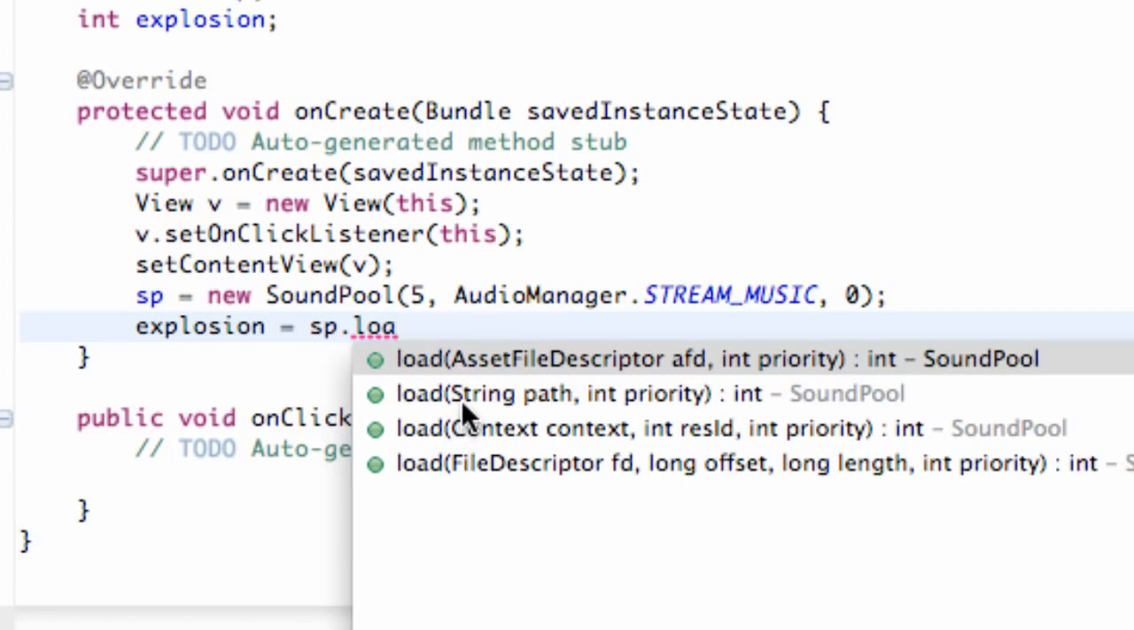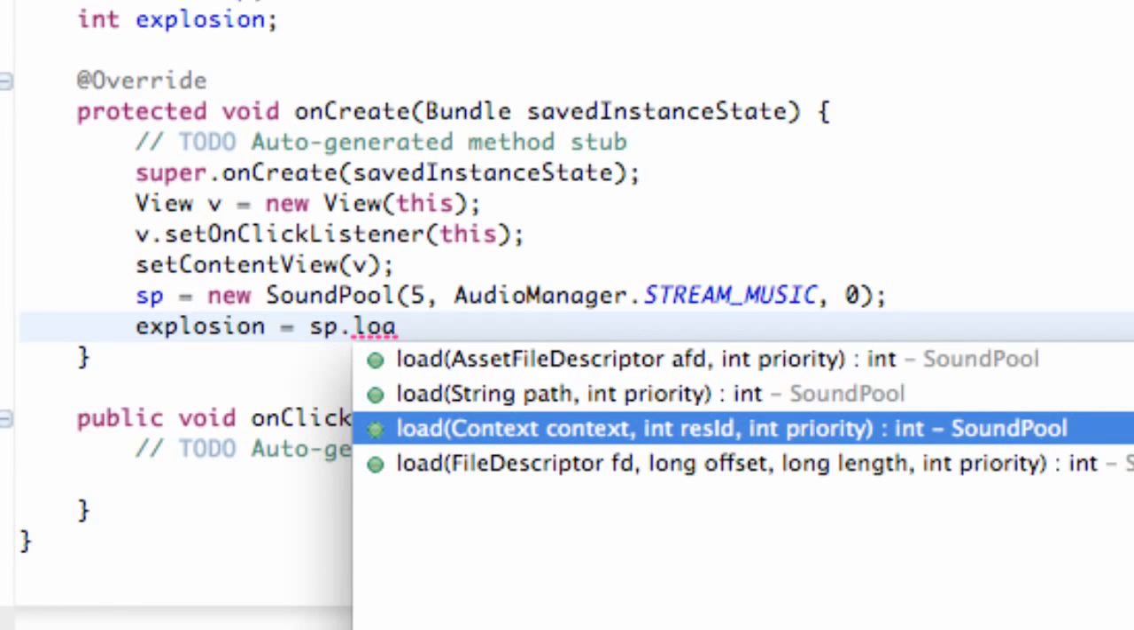load. And there's a few different ways to load. If you save the sound within your assets folder, you can use this assets file descriptor and set the priority, or if you have a string path, you can use that as well. Since we're loading from the resource folder, we're going to use this third load, which takes context, the ID, and the priority. The priority basically has no effect as well, and it says use the value of 1.